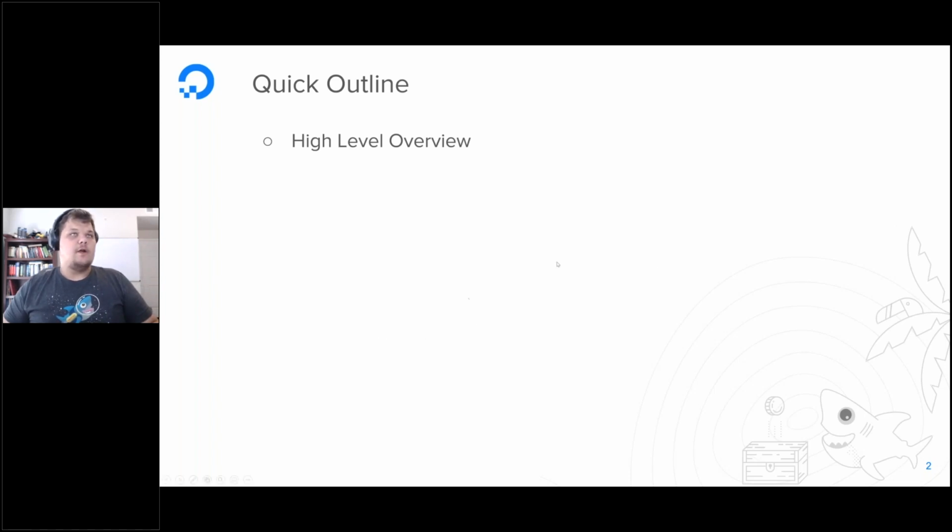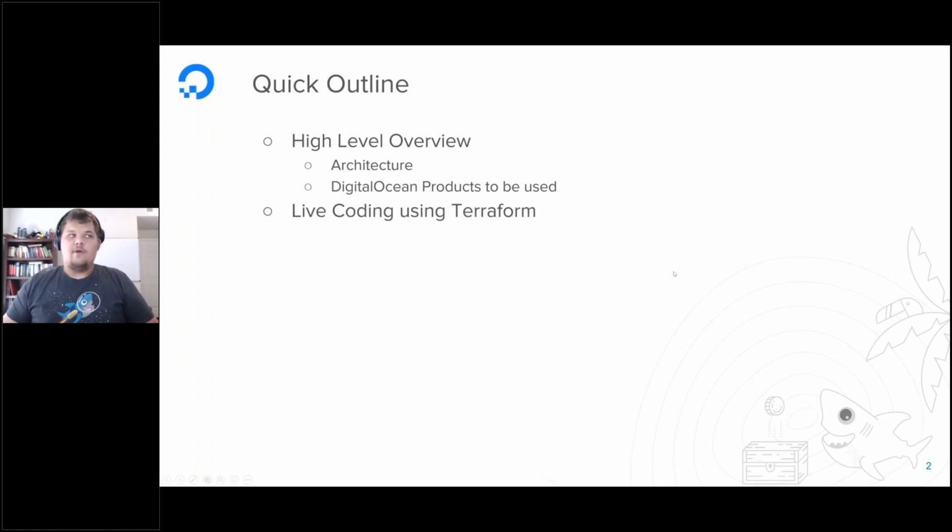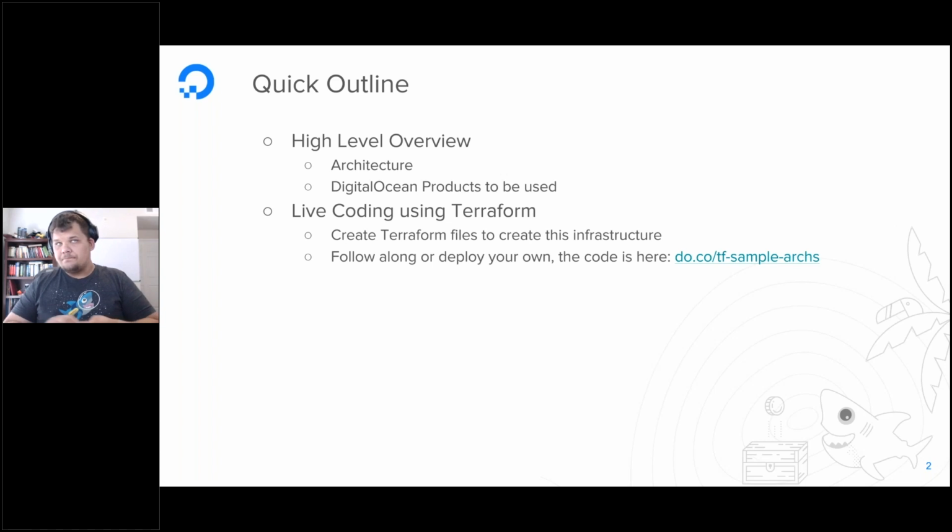So we're going to go over the architecture of what we're going to be building. We're going to go over the DigitalOcean products to be used. Mostly that is going to be all of them. Then we are going to do some live coding with Terraform. We're going to create some Terraform files to create this infrastructure.